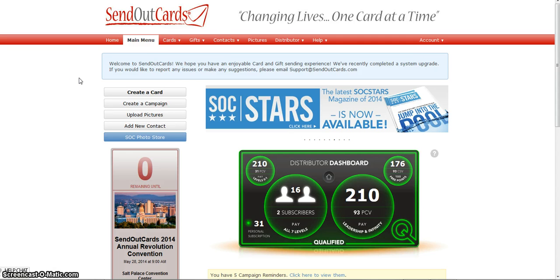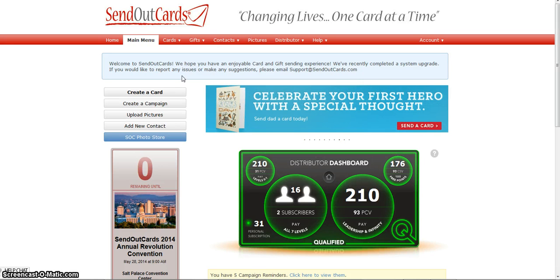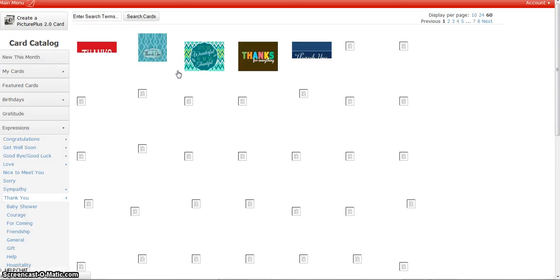First of all, when you sign in, if you open an account, you'll see a page similar to this. It'll be a bit different, but something like this. You can go to your cards menu, you can go create a card. It will then take you to the card catalog.